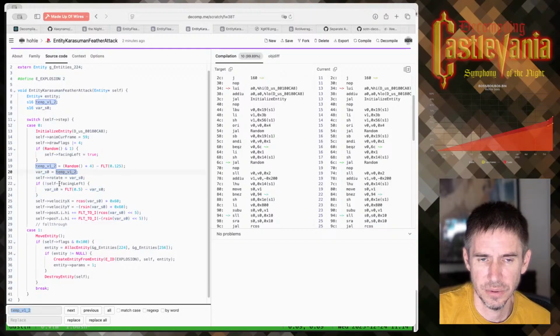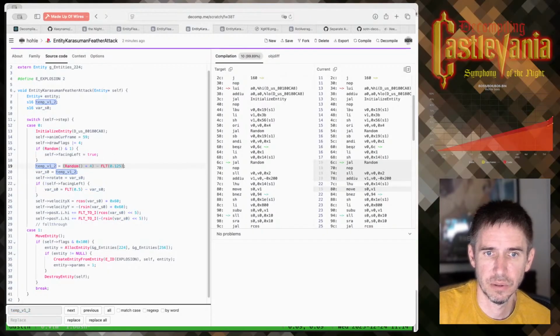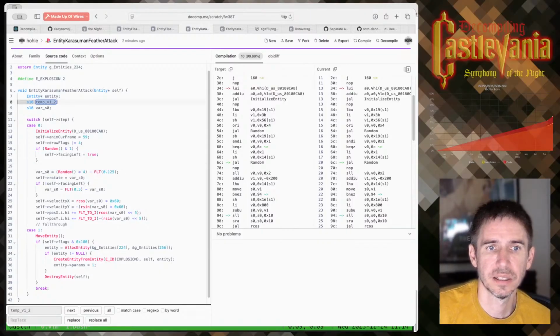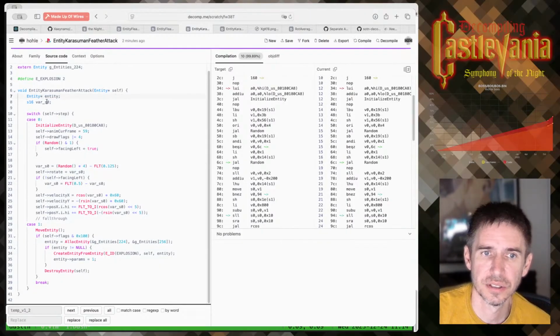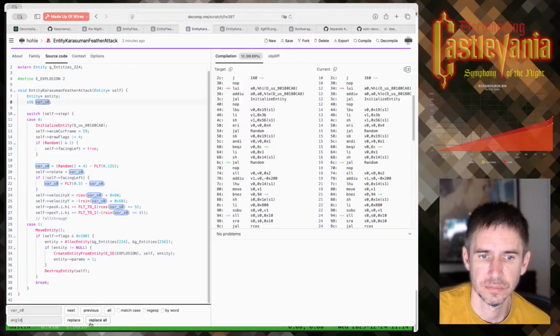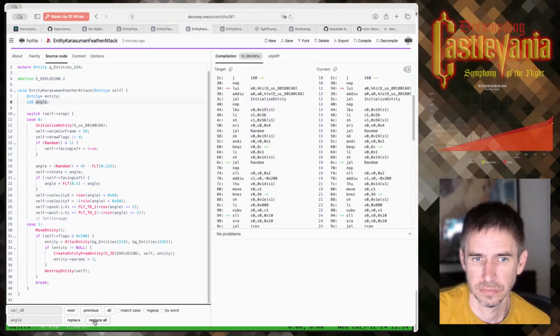Yeah, so I don't think that there is a need for this temp v1 at all. So we'll get rid of that. And then we have S0, S registers. So this S0 indicates that it's going to the S registers. S registers typically are used for variables. So I do think that that is probably reasonable. So let's call it rotate or angle. Yeah, angle's probably good. And I think that looks pretty good.